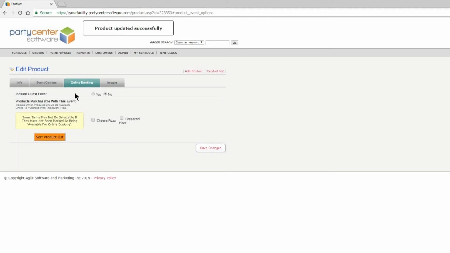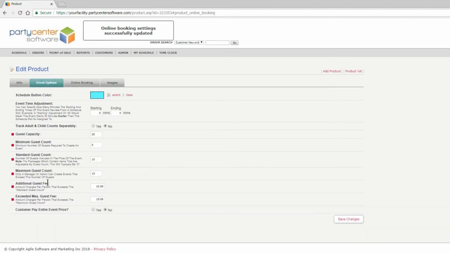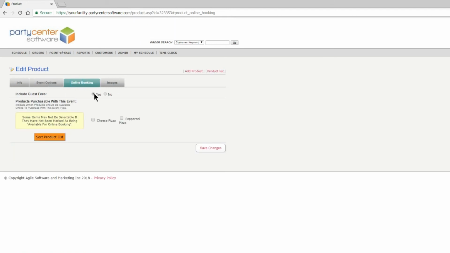And the last guest fee option here is include guest fees. And I'm setting this to yes. A good rule of thumb is to always have this set to yes. If you have this set to no, the customer's total online when they're checking out will not include the additional guest fees or the maximum guest fees. So, good rule of thumb, always have that set to yes.